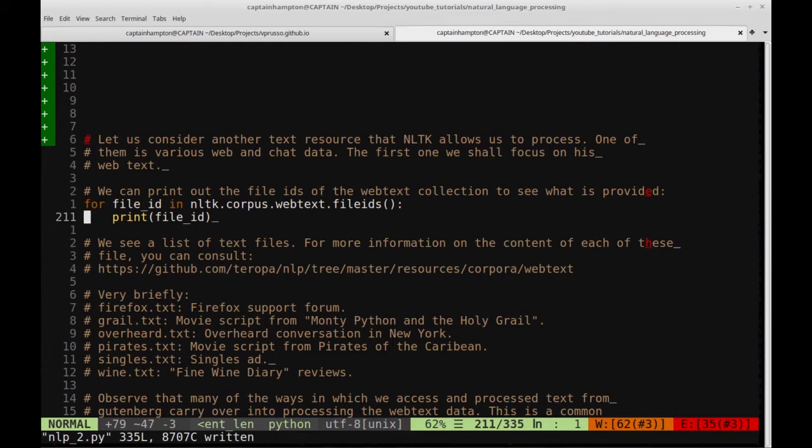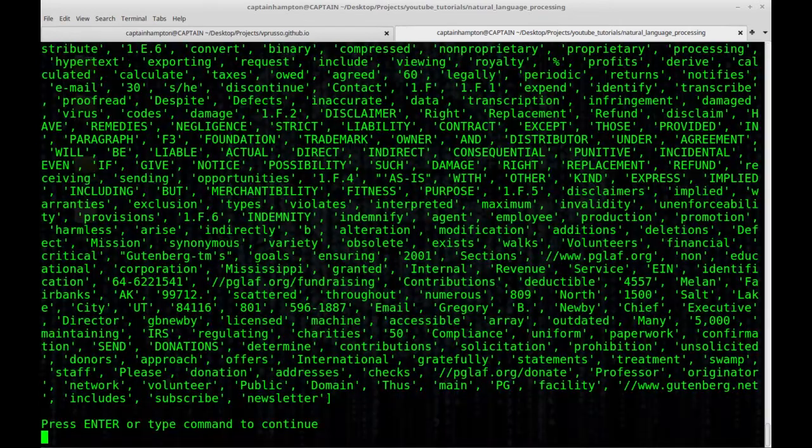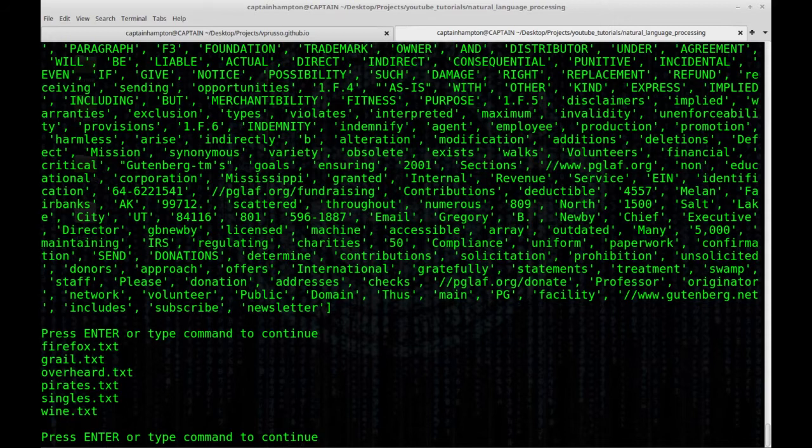What I'm going to do here is loop through the web text file IDs. This is similar to what we did when we were looping through the file IDs for Gutenberg, which gave us a list of all of the text that Gutenberg has. Here we'll see all of the names of the text files that the web text NLTK dataset provides to us. Let's run this and see what we see. So we have a couple of files here: firefox.txt, Grail, overheard, pirates, singles, and wine.